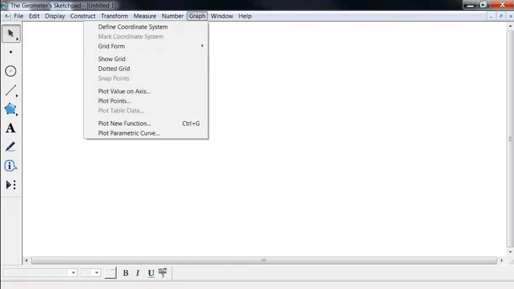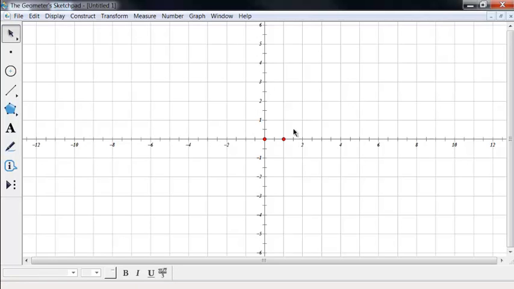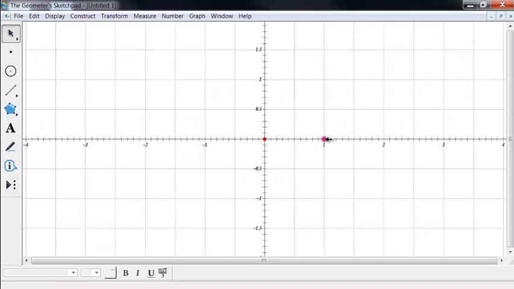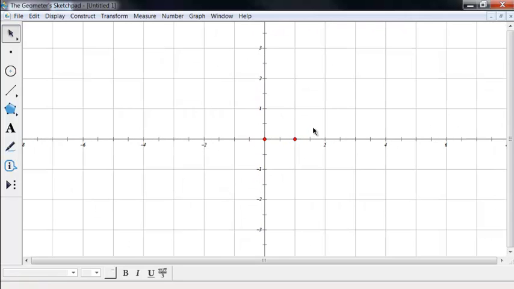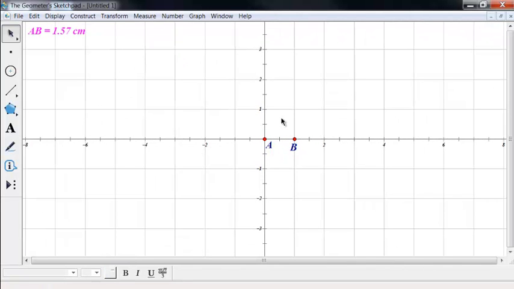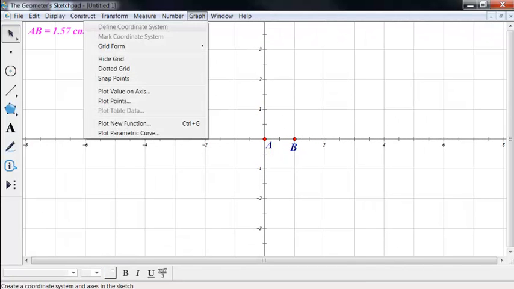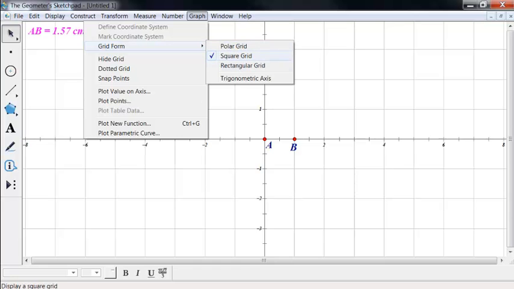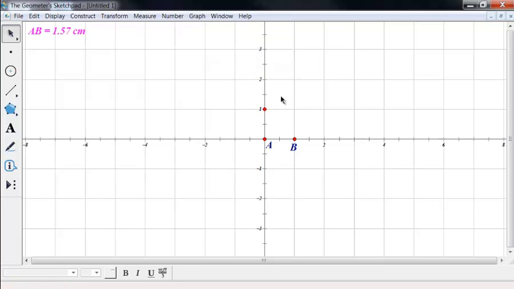So notice if I say Graph and Define Coordinate System, it makes a coordinate system, but notice I can rescale it. And notice something that's interesting here. If I measure the distance here, notice that distance is 0 to 1. It's a distance of 1 on that number line, but it's not a distance of 1 centimeter there. That's problematic.